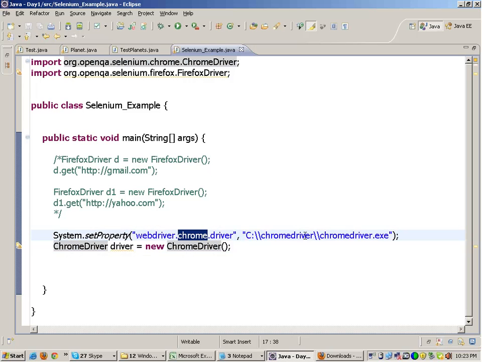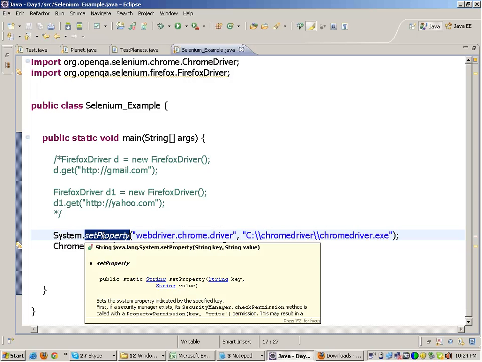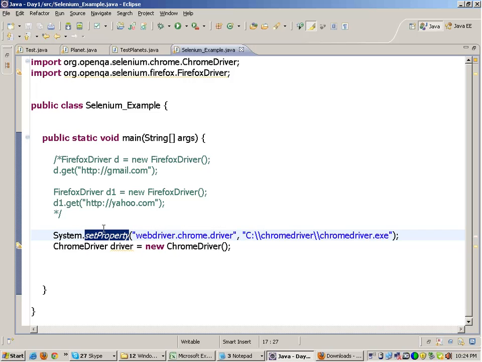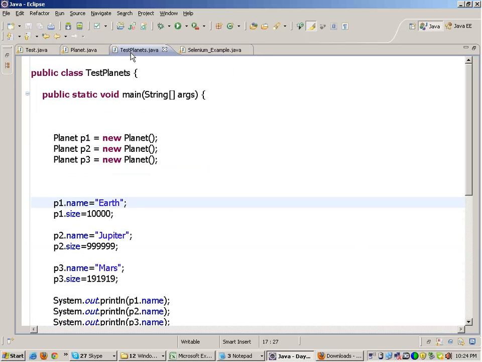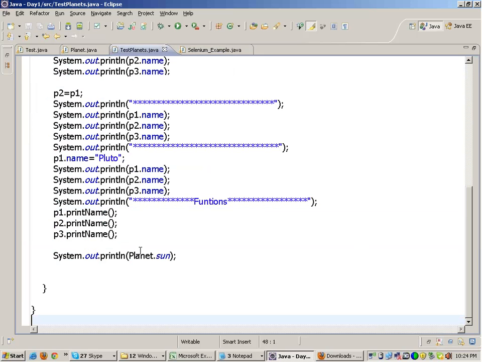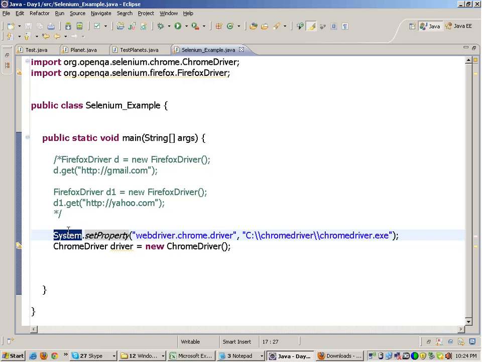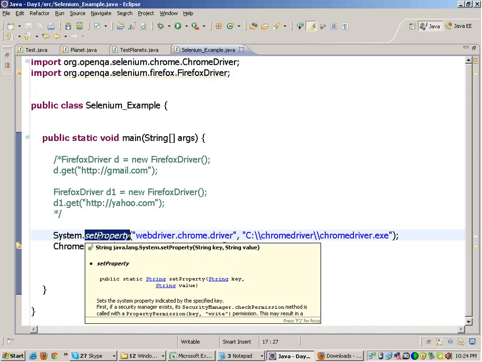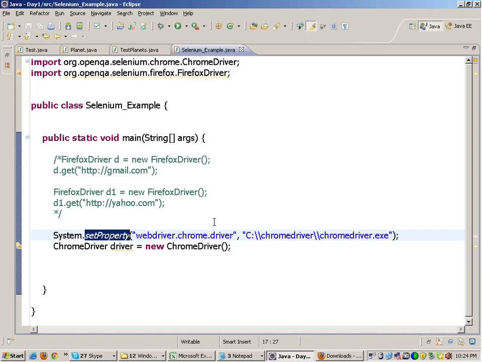System.setProperty, the path to your ChromeDriver, the webdriver.chrome.driver property, and System is an inbuilt class. setProperty is a static function in that class. I told you about static functions, right? You can call them directly by naming the class, for example, planet.sun. Similarly, System is an inbuilt class, setProperty is a static function in the class.